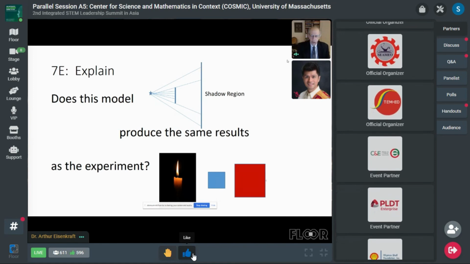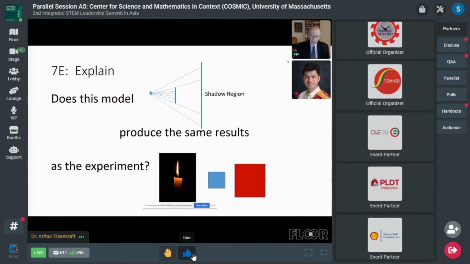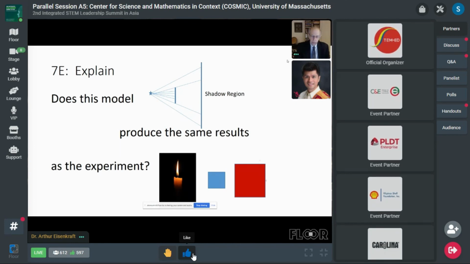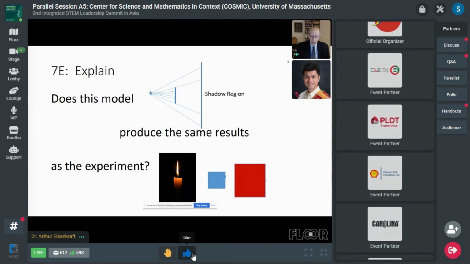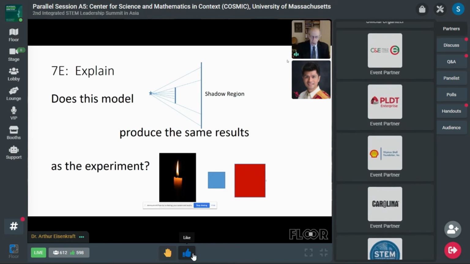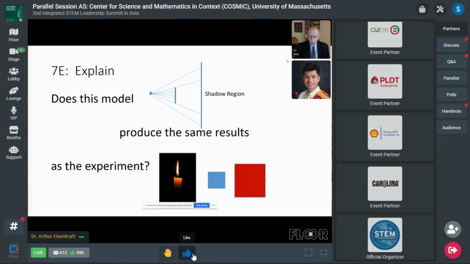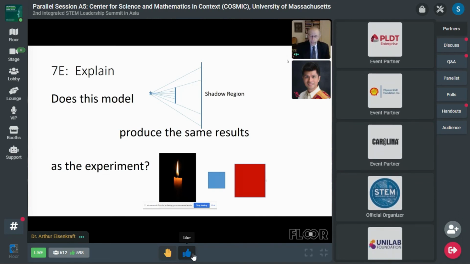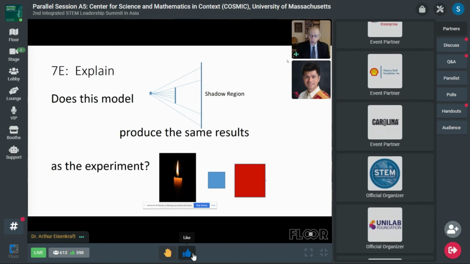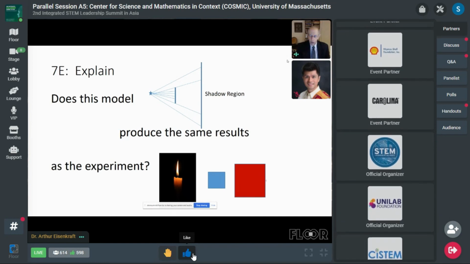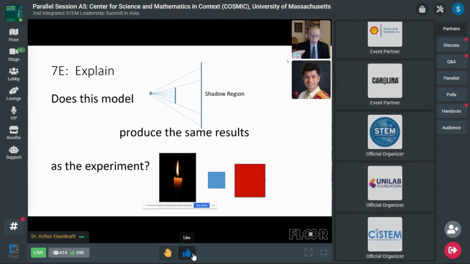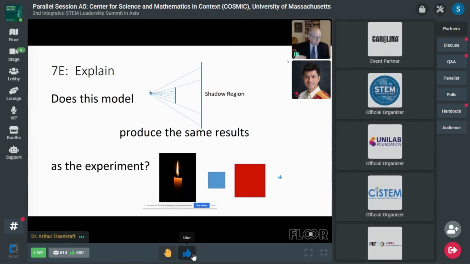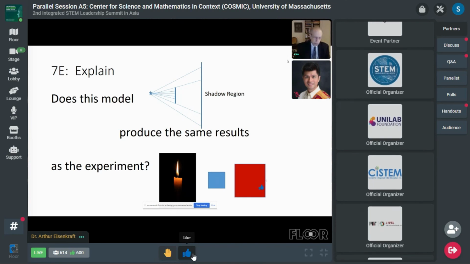But now we ask the major question. This is the big question in science, not just in the shadow lab, in every single thing we do in science. Does the model produce the same results as the experiment? So in the model of the shadow, if the screen moves further away, the shadow gets larger. In the experiment, when you move the screen further away, the shadow got larger. And so since the model produces the same results as the experiment, we feel very confident that we understand how shadows are formed.